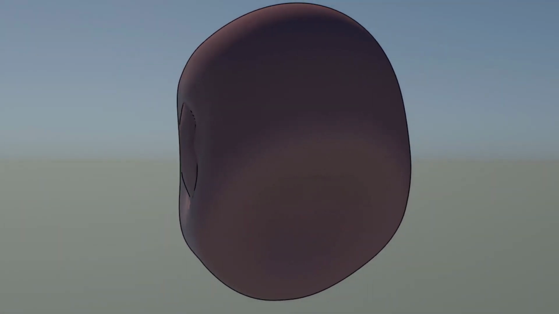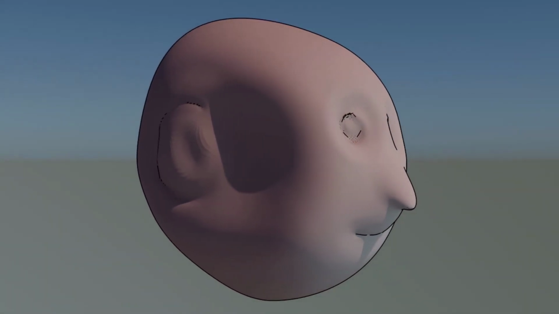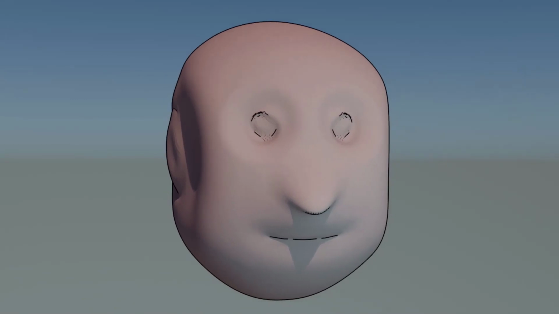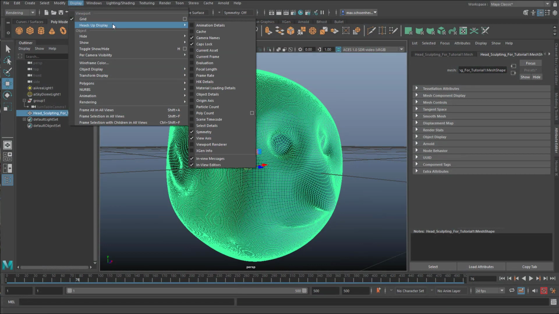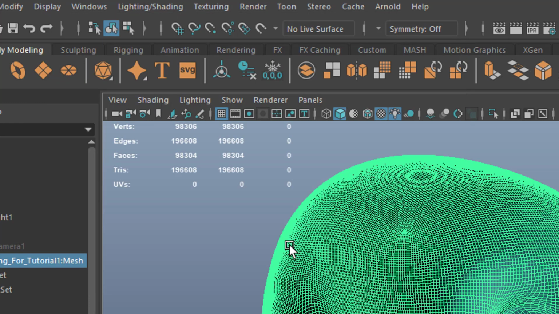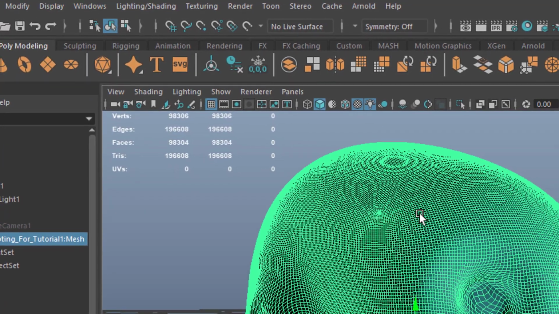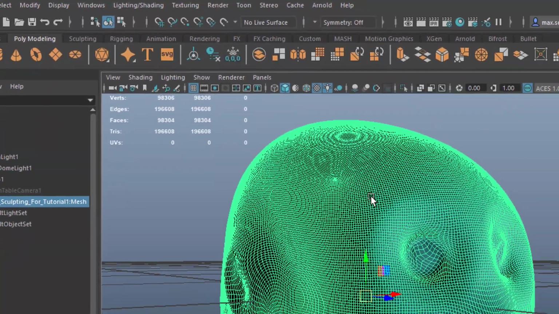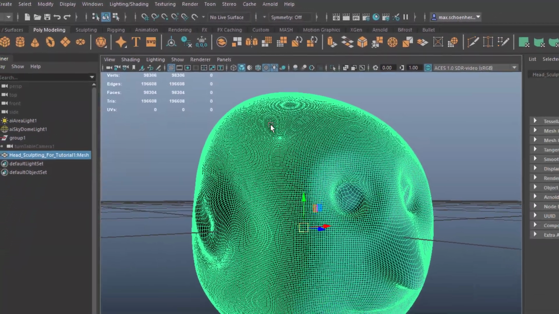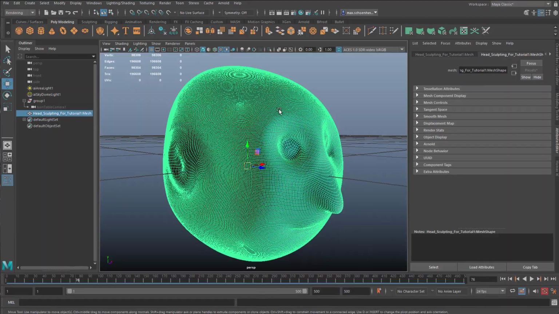What you can do now is reduce the number of faces drastically. Let me see how many we currently have. We go to display, heads up display, and we want to see the poly count. We have about 100,000 faces currently, and no UVs because it doesn't have a UV map. And that's maybe the reason why the textures don't come from Nomad into Maya, even when saving it as an OBJ file, which normally carries UV mapping and textures.